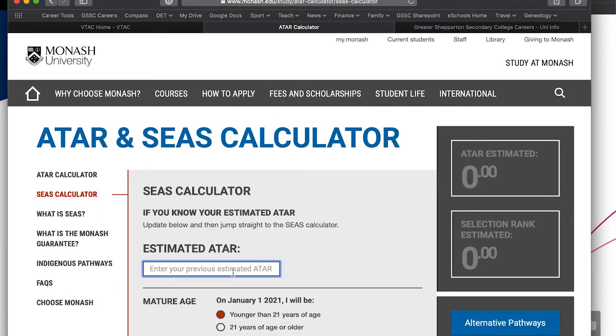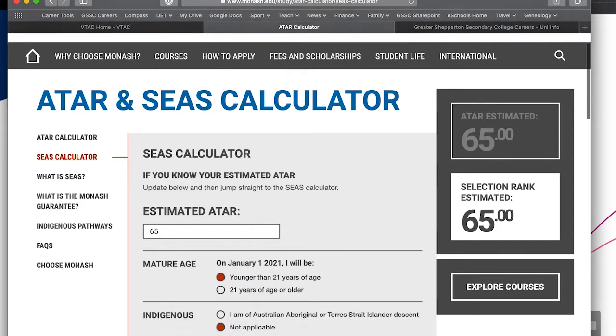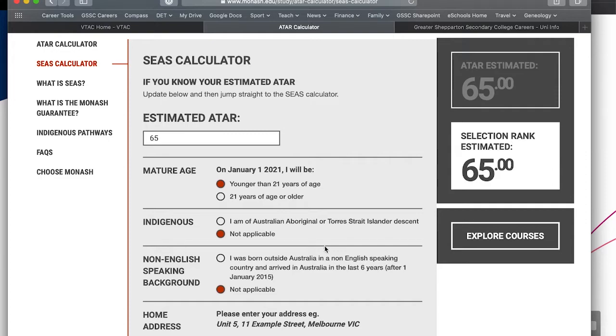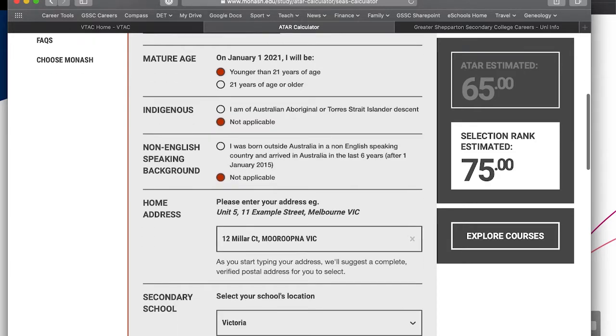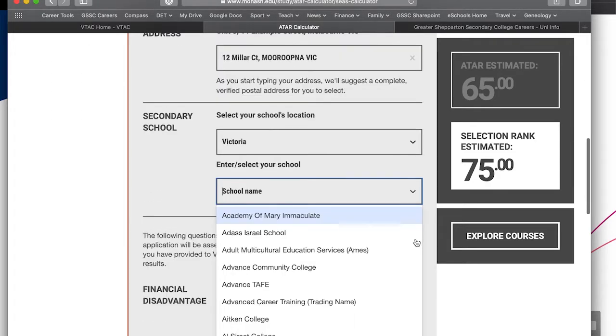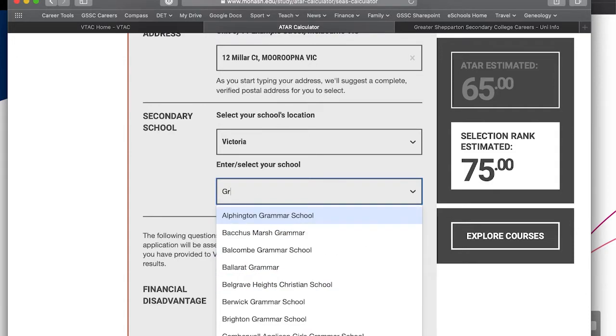So let's say we've got an ATAR that we're estimating of 65. I'm then going to put in my own personal details, so my home address, and you'll see what's already happened. Just the fact that I am living in a regional area, my ATAR has been boosted to a selection rank 10 points above where I thought it was. Going to now include the school.